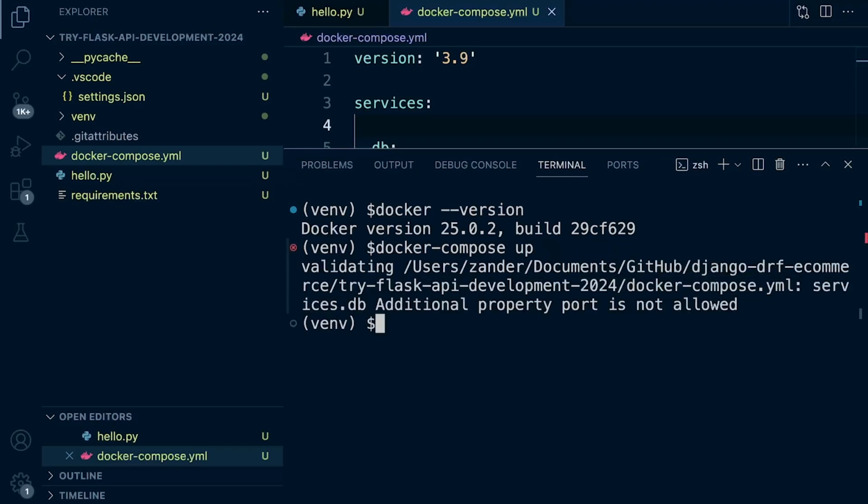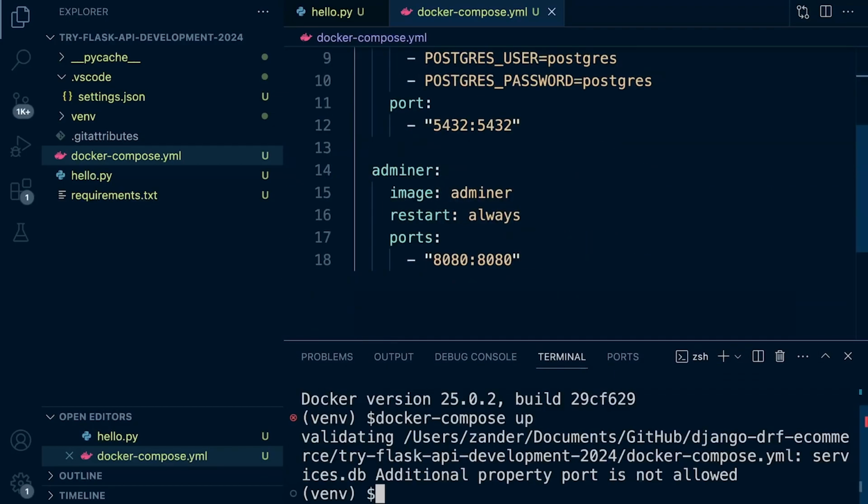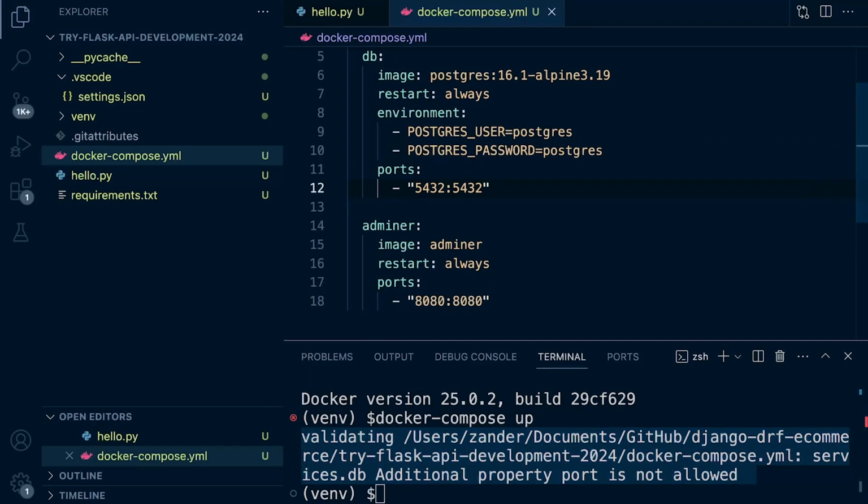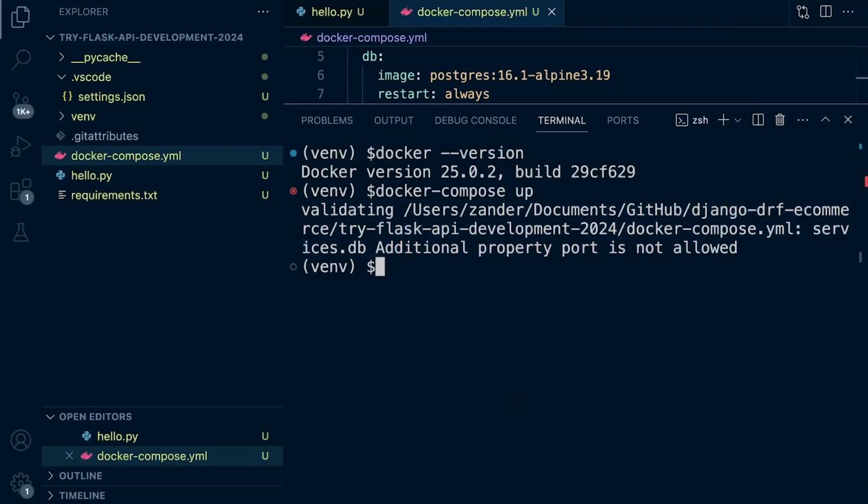Okay, so you can see here that we're told that there is a problem. Docker Compose YAML file, service DB, additional property port is not allowed. So the problem we've got here is that I've named this incorrectly. So it does try and help identify any issues or problems in your code. That was just a small example, I promise. I didn't make a mistake there. And then let's go ahead and run that again.